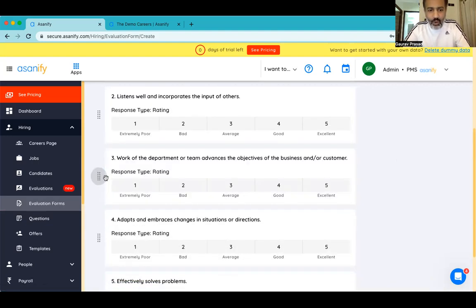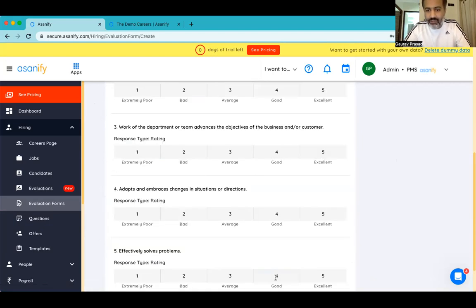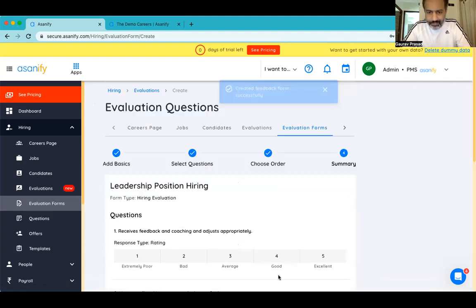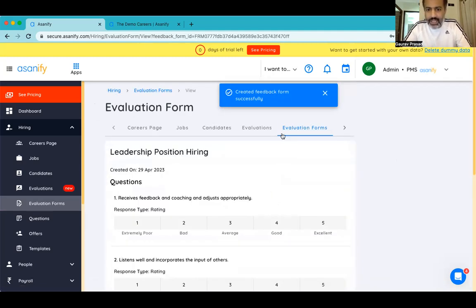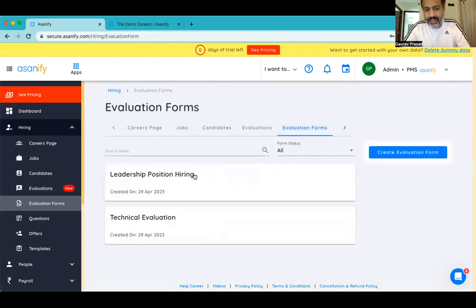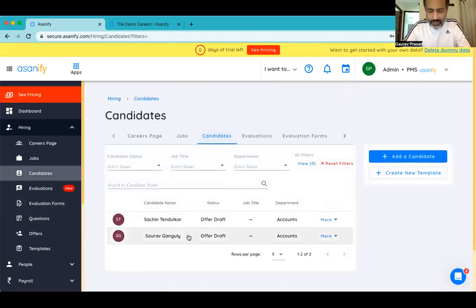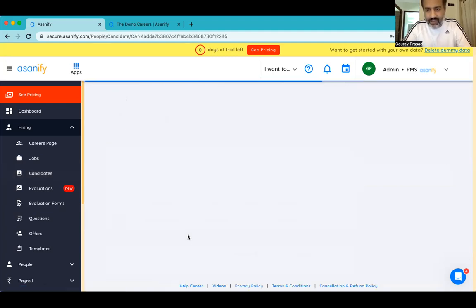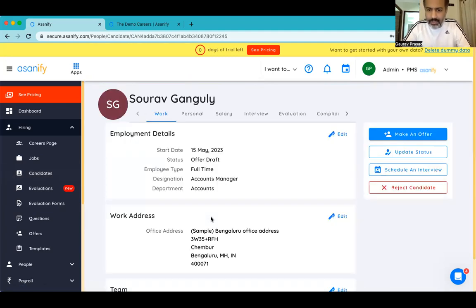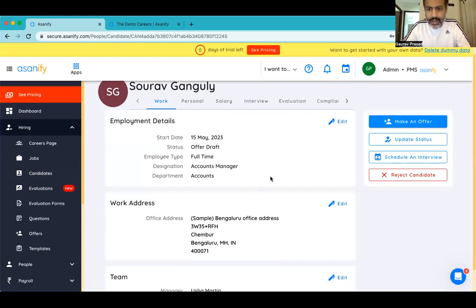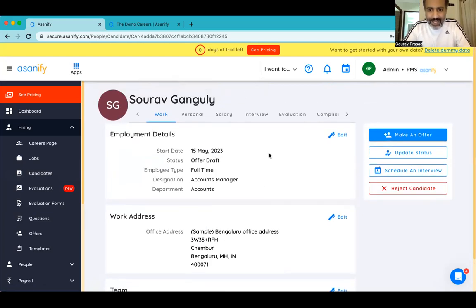I can decide on the ordering of those questions as well. I can view the summary and I can quite easily create that evaluation form. Now that these forms are created, if I go to evaluation form, I'll see there's a leadership position form, there's a technical evaluation. There can be multiple such forms. Now let's go back to our candidate Saurav Ganguly, who we were looking at, and let's schedule an evaluation for him. Let's say I want to evaluate Saurav Ganguly using the leadership position hiring template, and we'll have a look at how that can be done as well.